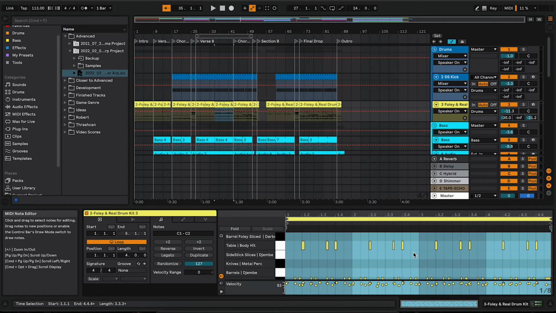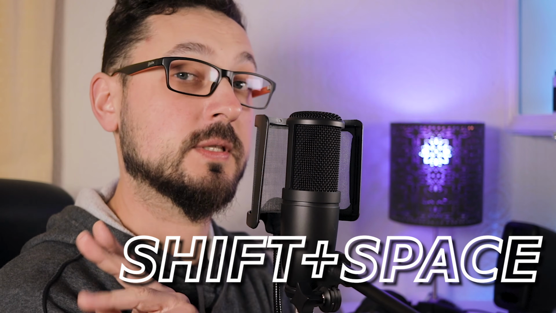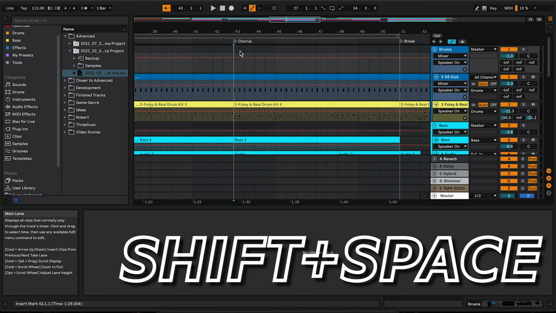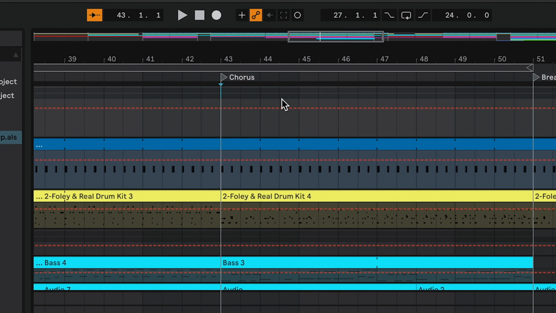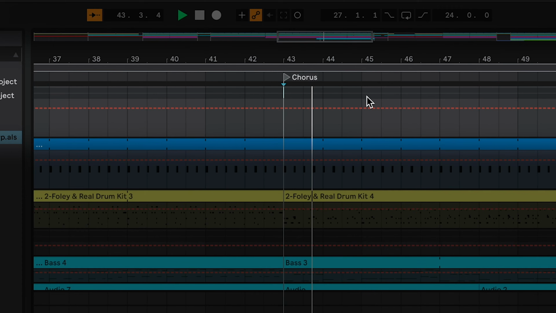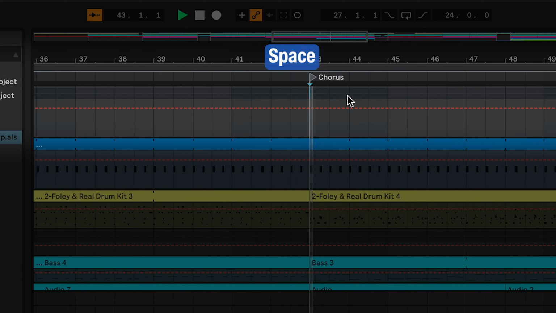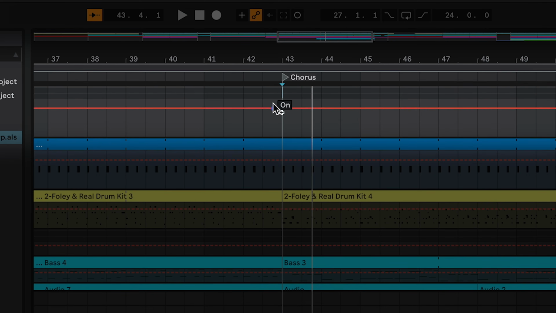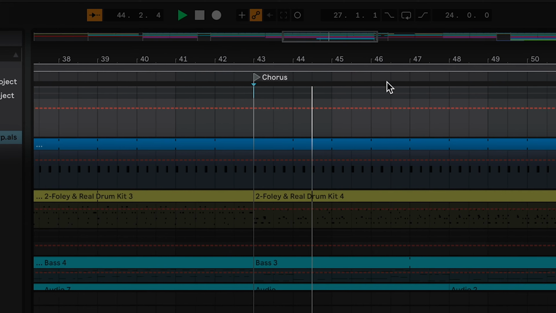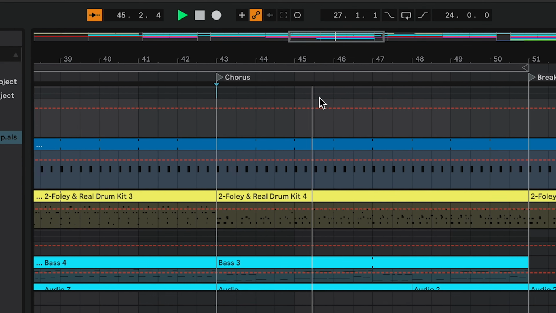Much quicker. Number 3, Shift plus space. So when we have our music started from here, we press spacebar to play, also spacebar to pause. But when we press spacebar again, it will start over from the marked point here. And if we want to continue playing, we would just press Shift space, and it will continue playing from the same moment that the playhead was stopped.